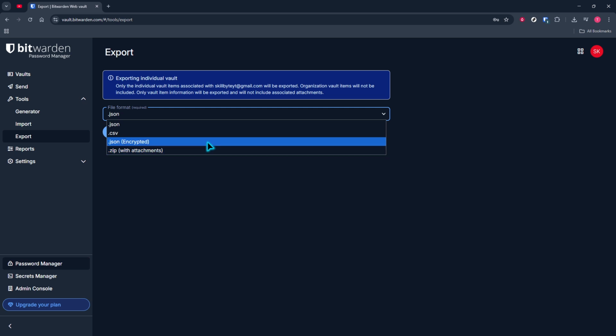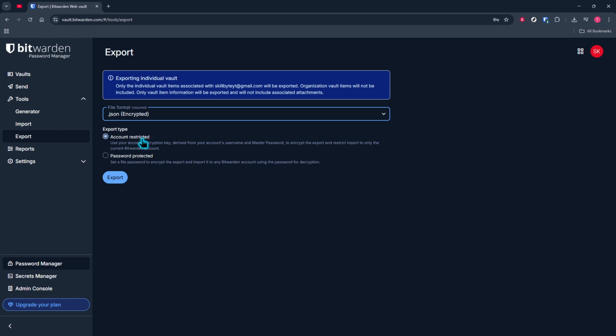An encrypted JSON is the secure option that wraps your vault data in strong encryption so it's protected if the file is ever exposed. For a secure backup, choose encrypted JSON.